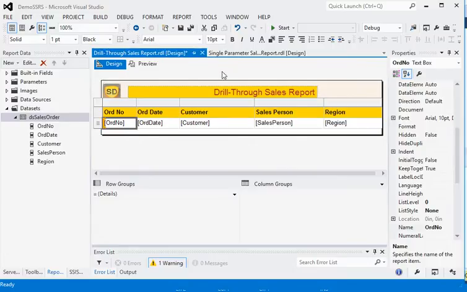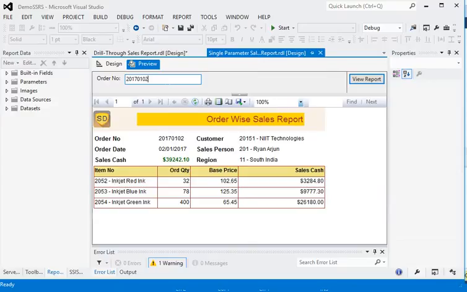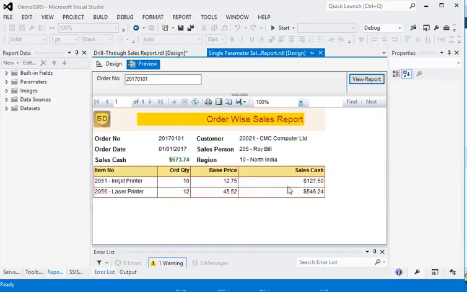Order number is the key column, or we can say the key relation between two reports. Now in the sub report there is also an order number. If I change the order number, the information will change.